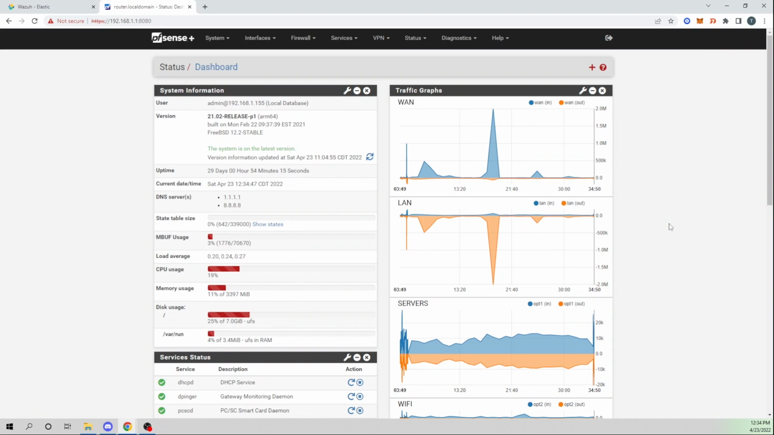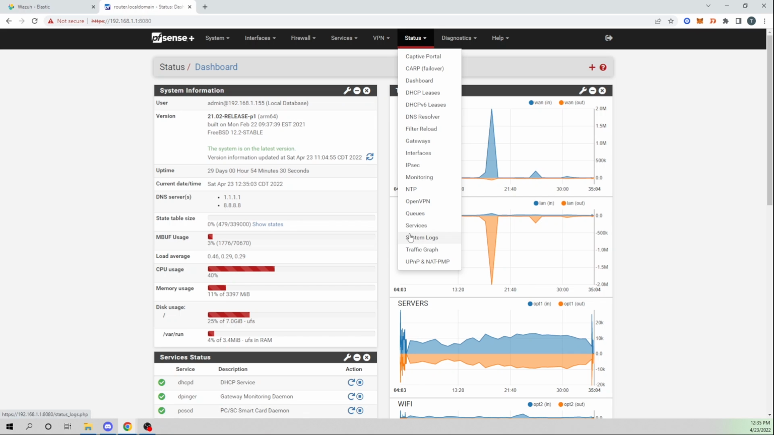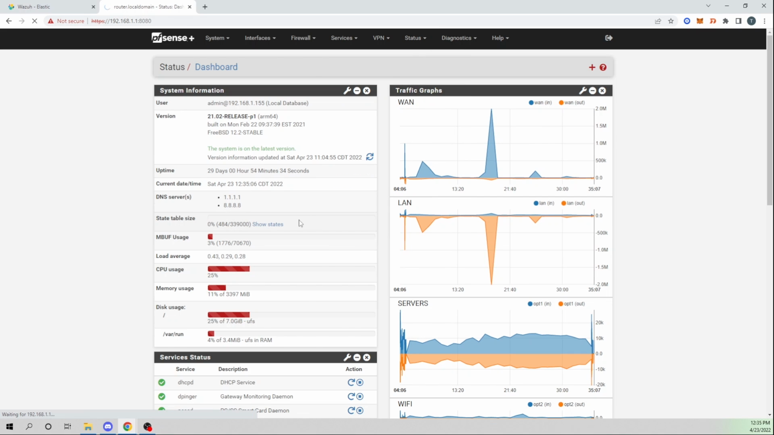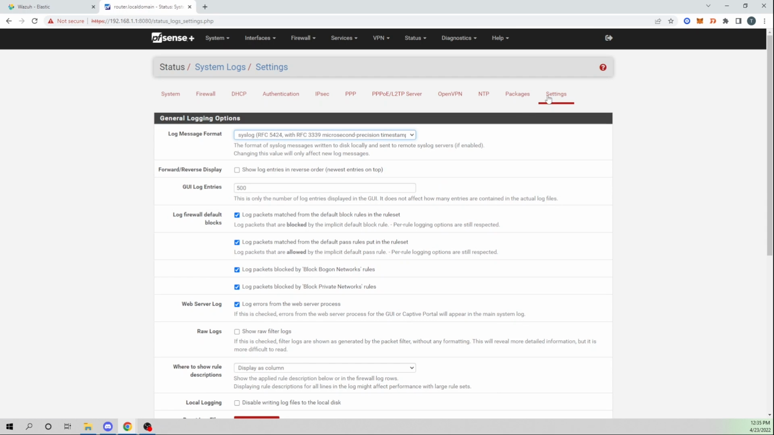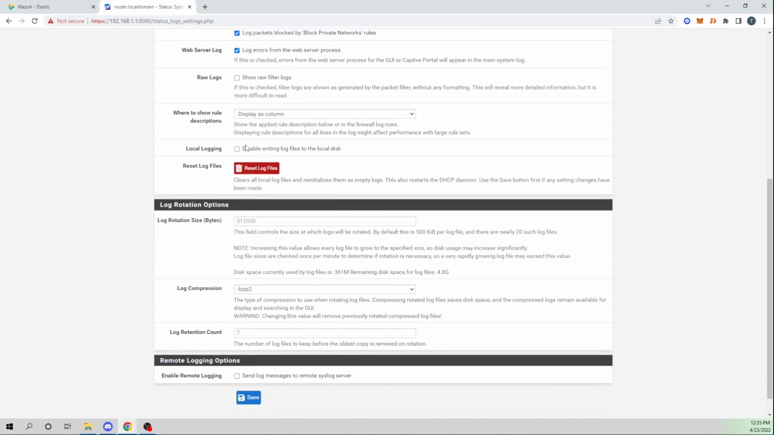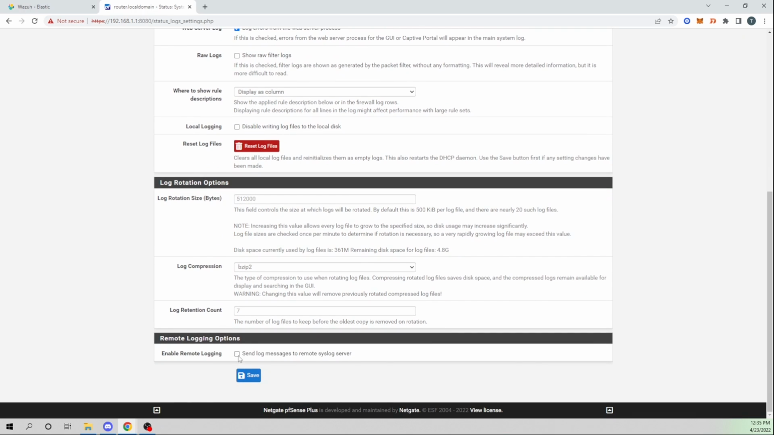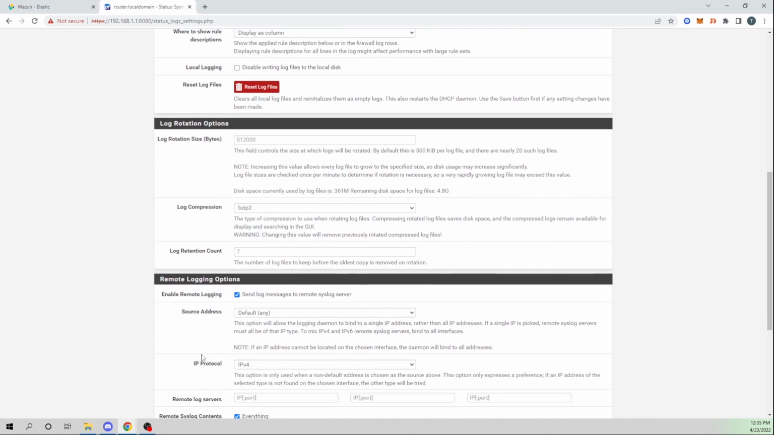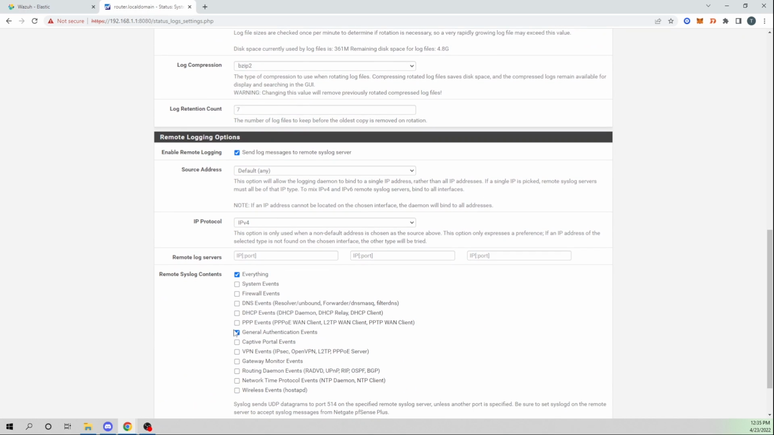And all right, so first I'm on my pfSense firewall. Let's configure this guy to send syslog output to our Wazuh manager. So I'm going to pop into Status and select System Logs here. And I'm going to go into Settings. And I'm going to make sure my log message format is set to syslog, so that looks good. I'm going to scroll down, and here I'm going to select the checkbox for enable remote logging. I'm going to scroll down a little more, and I'm going to go ahead and say log everything. The source address I'll just leave at the default.